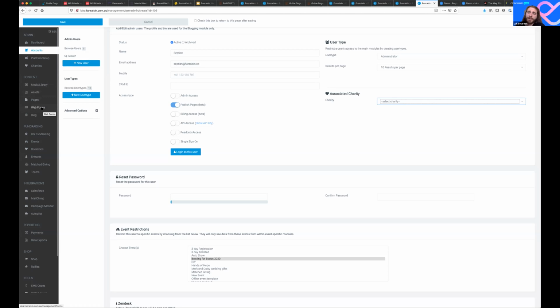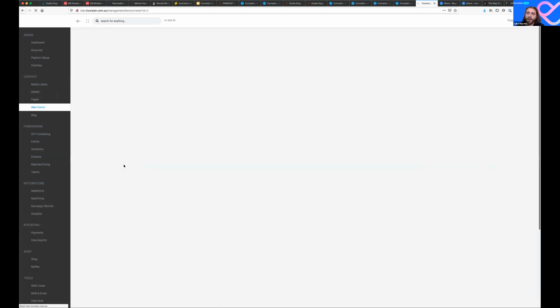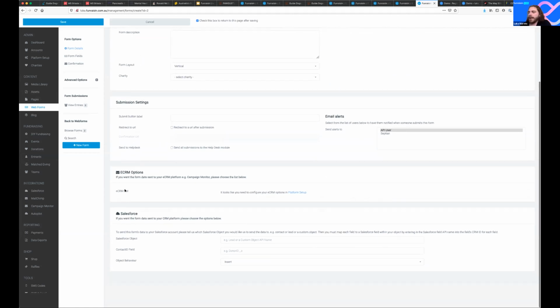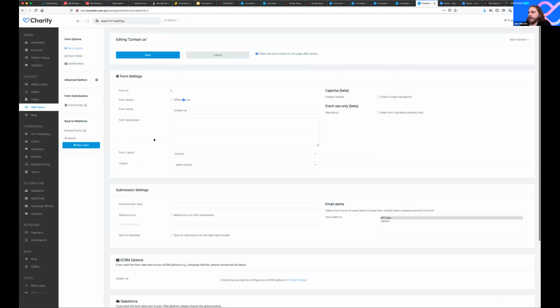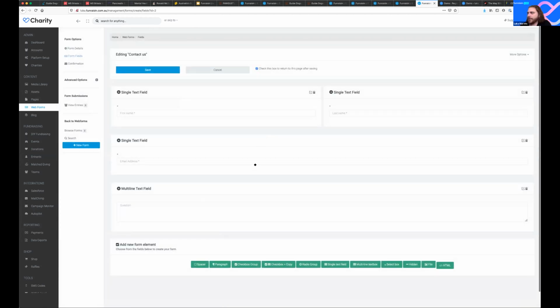You've got web forms. This is pretty much for creating a form that you want to put wherever you want to put it. I'll quickly show you an example. If you want to add some additional questions or forms into the registration flow, you can create it in web forms and attach it to a registration flow. Like in this example, you can have a contact us form, and that form can go to a specific thank you page. I can alert a specific person, push it to Campaign Monitor or into Salesforce. It can be sent to the help desk module in the platform as well, so you can manage everything from in here. Then you just select your form fields, and whatever form field you'd like, you can just pop them in there.